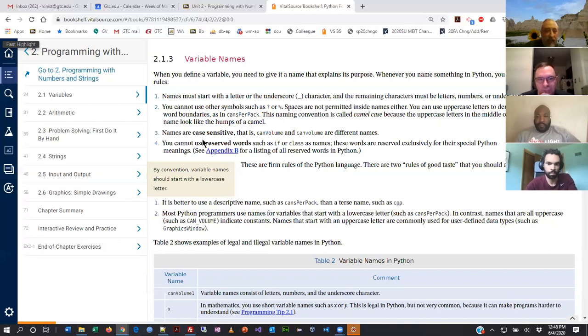Names are case sensitive, so if I name something like this, can volume with a capital V, and I name this one with a lowercase v, and then I try to use them thinking that this one is the same, they are different. Different names, different containers. Yes, 1 capital letter makes a difference. So those are unique variable names. And be careful with that, because that's a common mistake when you start out.